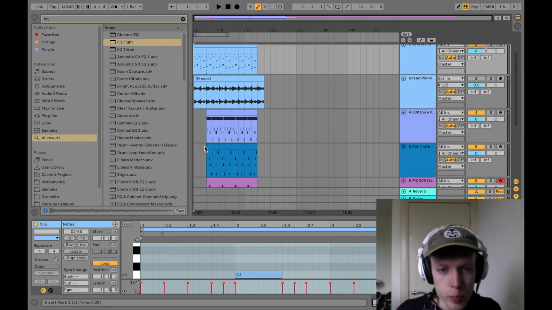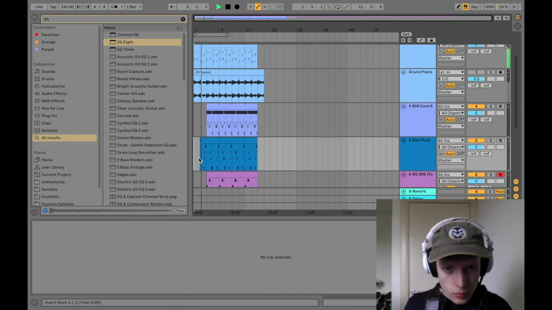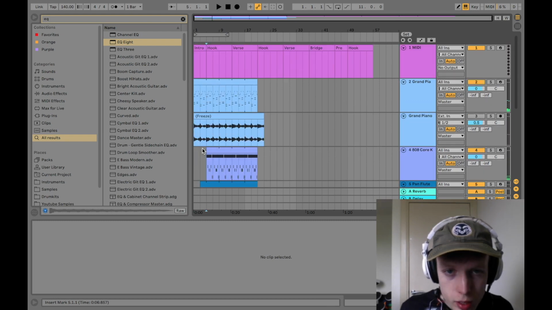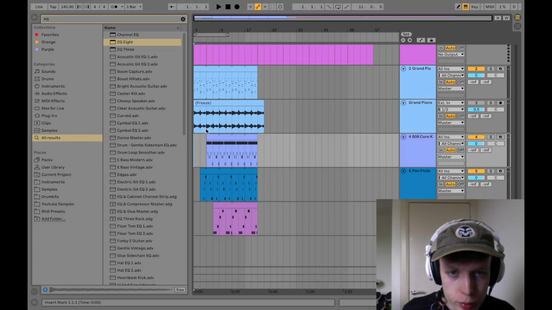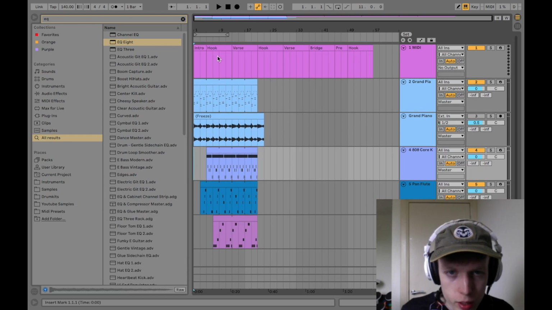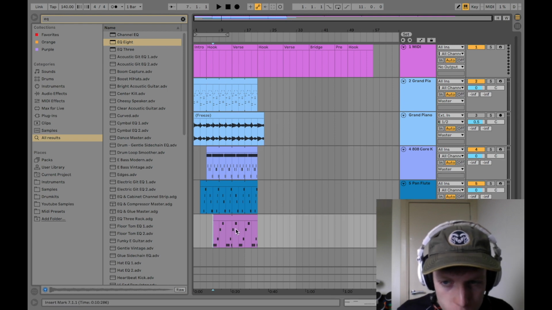Start off in the intro, we're going to build up the piano, and we're also going to build up the flute. What I generally like to do is just introduce one instrument at a time. We're going to start off with the melody, bring in the flute halfway through the intro, then hit with the drums on the hook. Halfway into the hook, we're going to introduce the 808.